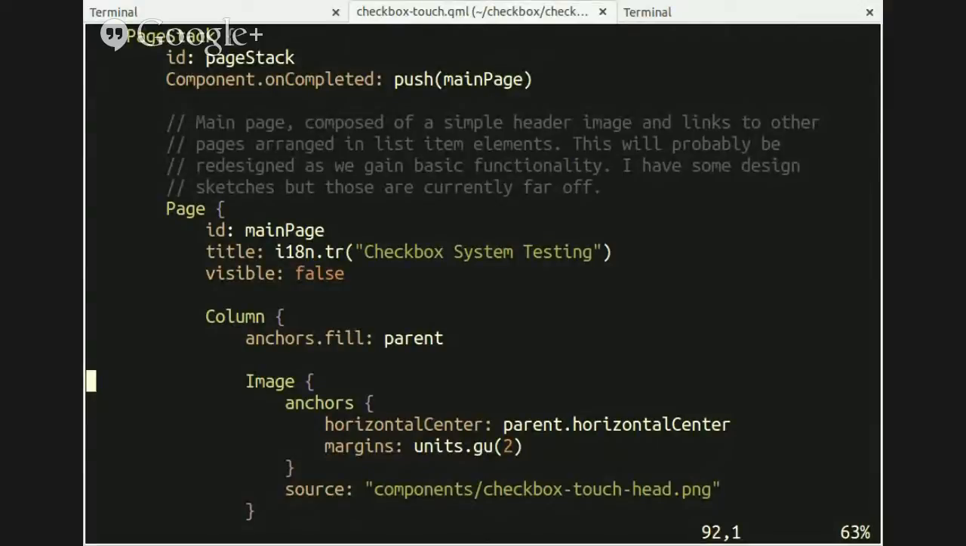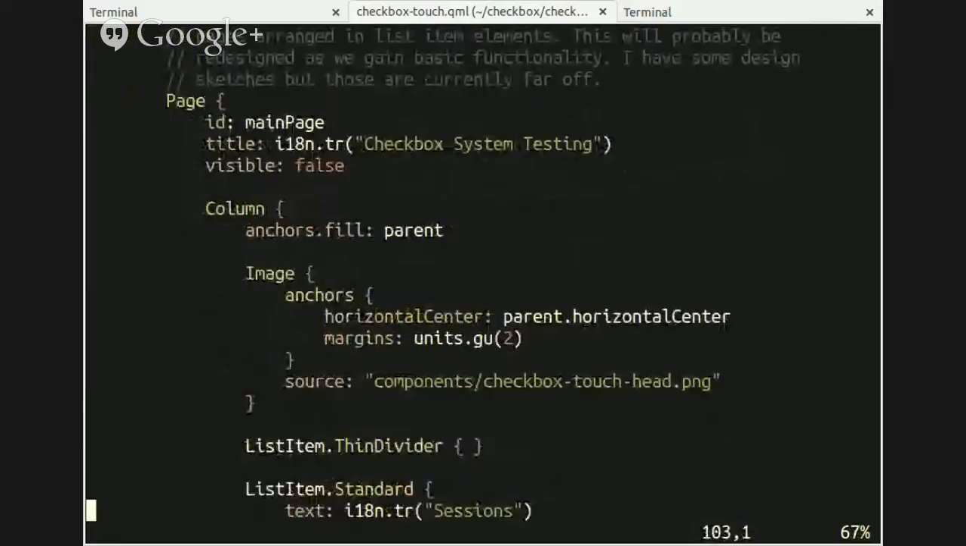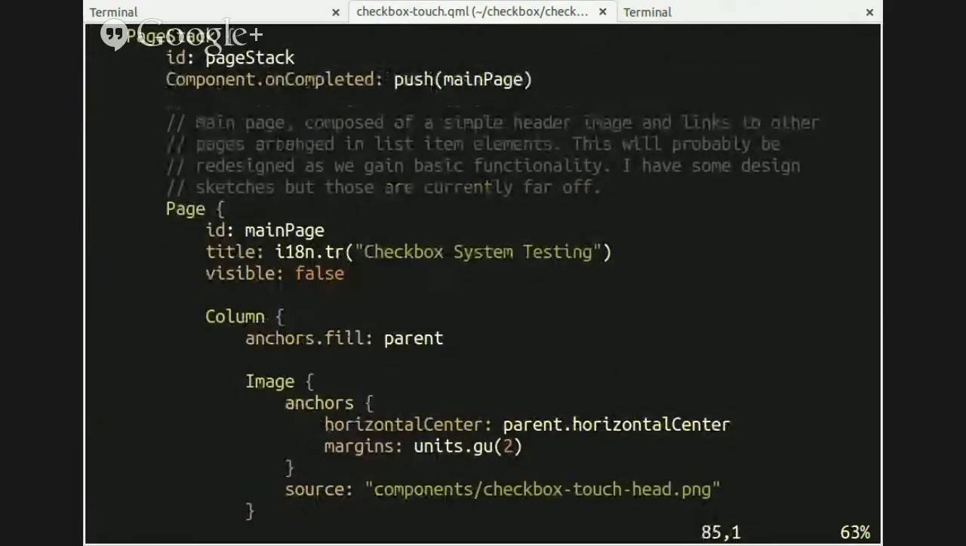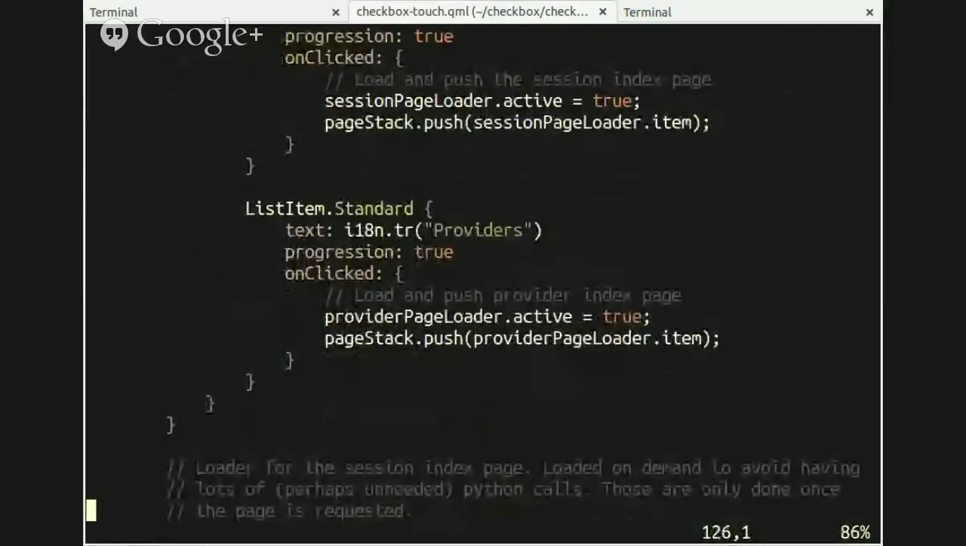As we saw, we have a page stack with multiple pages. The main page is just a quick jump list to two different sections, sessions and providers. And most of this is really typical, if you ever saw any QML code. There's nothing really fancy to it. And I'm pretty sure it can be improved by anyone more experienced in QML than I am.